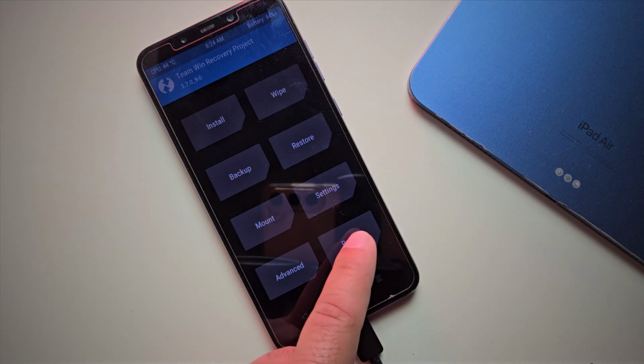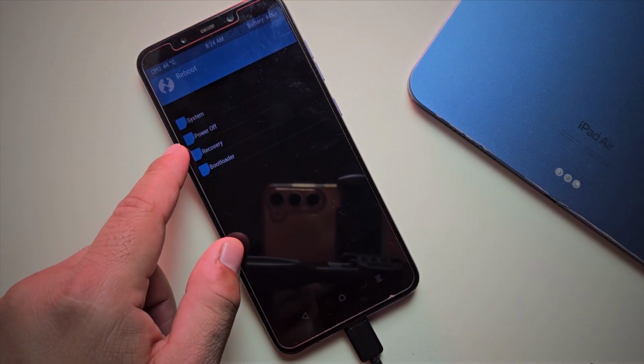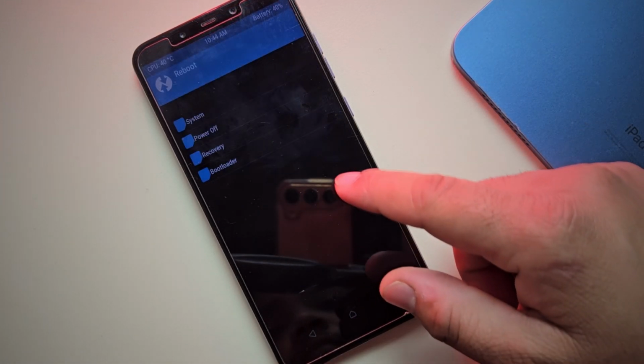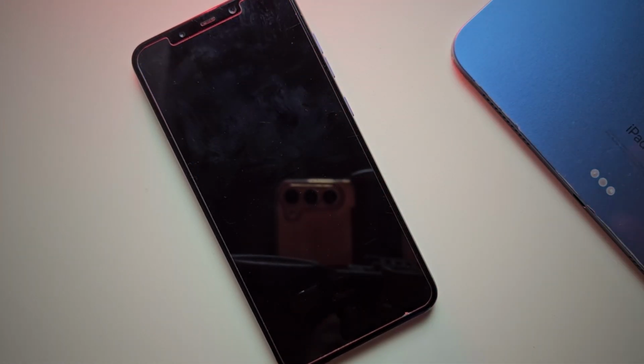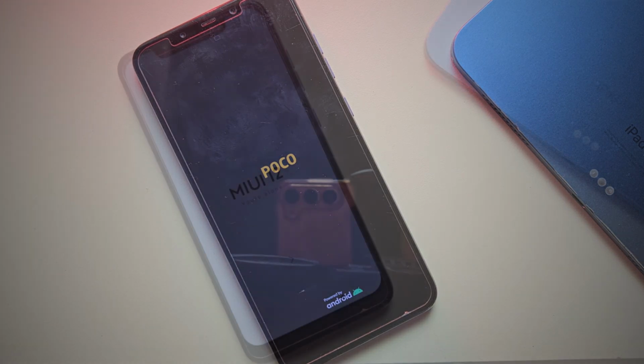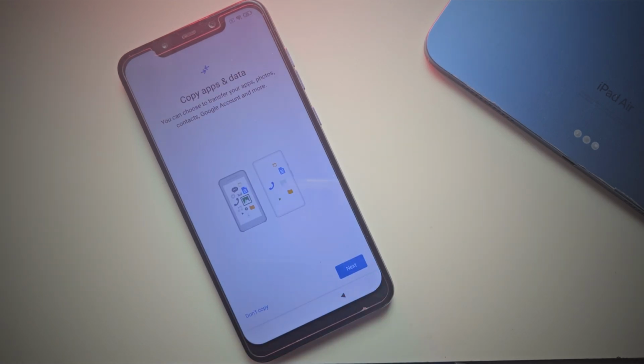Once TWRP is installed, first reboot the device into TWRP recovery before booting into the system, to prevent the stock recovery from replacing it. Once in TWRP, you can now reboot the system. The first boot might take some time, it's normal, so don't worry. You will also need to set up the device since we have formatted it. So let me quickly set it up.